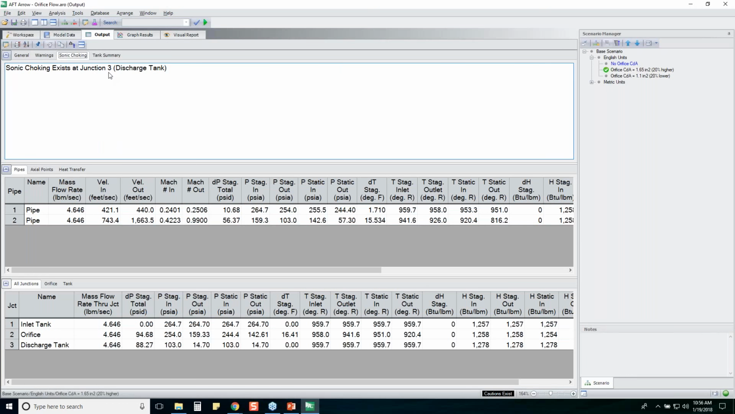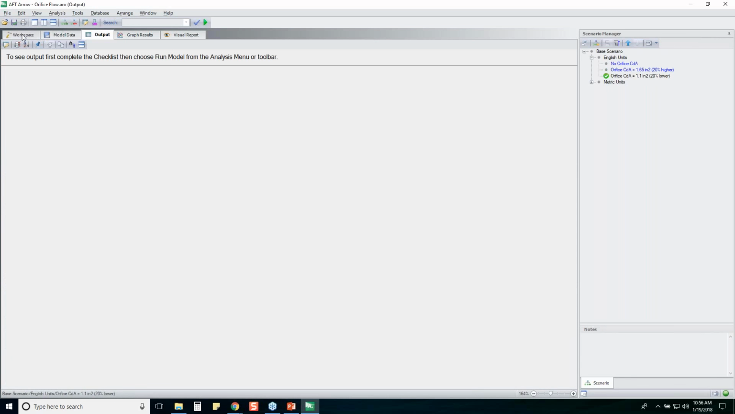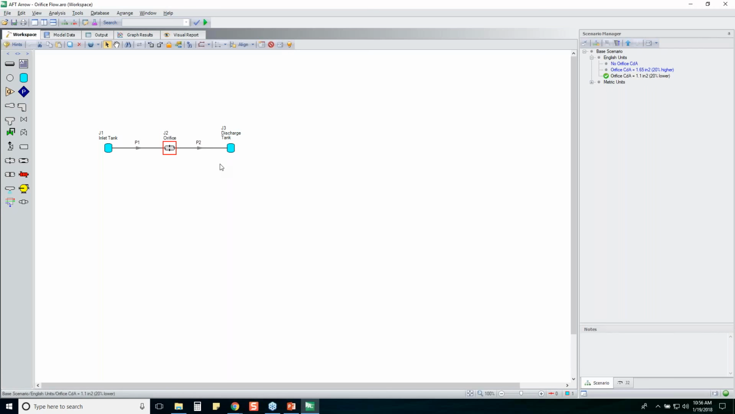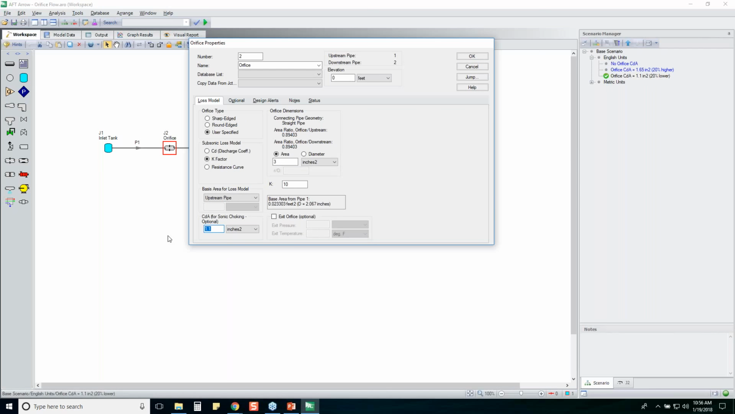No sonic choking again at the orifice. These results are exactly the same as the previous scenario. Now, let's look at the scenario where we make a flow area which is smaller than the sonic area. In this case, we will be sonically choked.